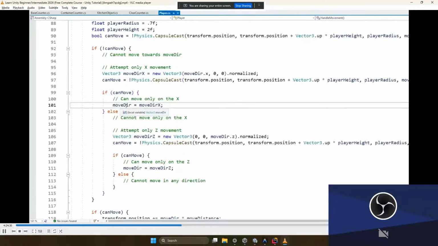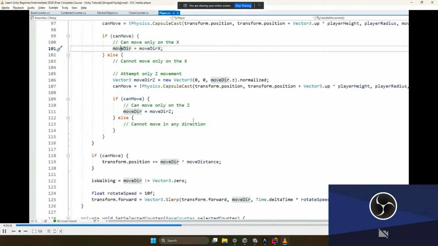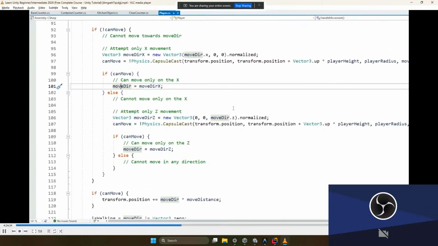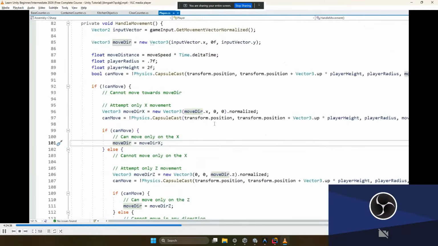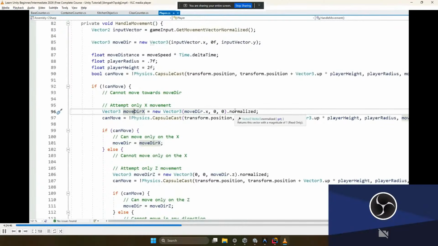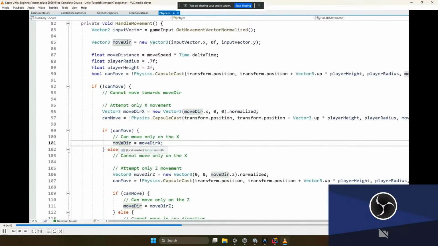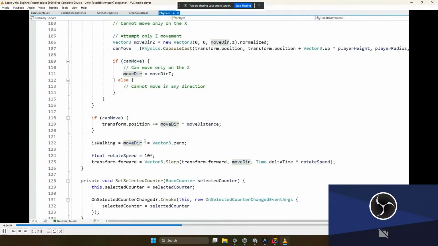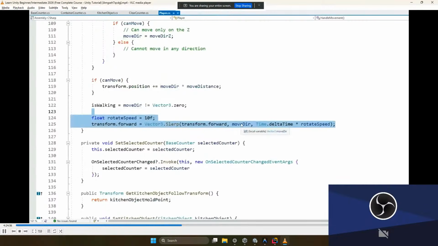And if we can move, then we assign a move direction and then move it. Basically, the problem that we have here is that if I press W to face towards the counter, then over here when we do this logic, it's first going to have the X movement only, and the X is going to be 0, so the move direction X is going to be 0, 0, 0. So it won't actually move anywhere, which means it won't be able to move. So this one becomes true, which then sets the move direction to 0, 0, 0, which then down here when we have our rotation, it's not actually going to rotate to anything.